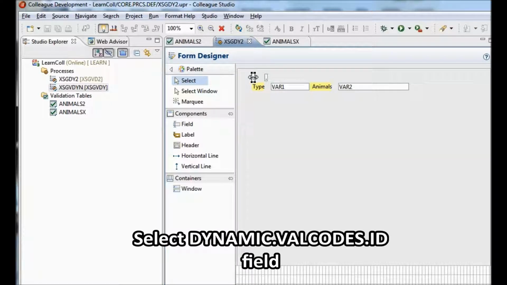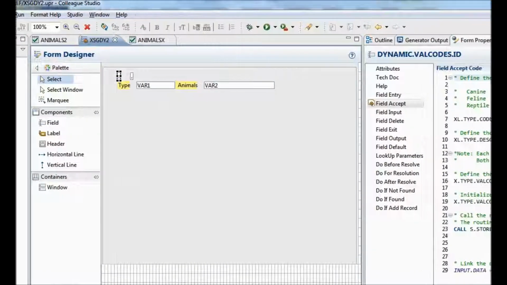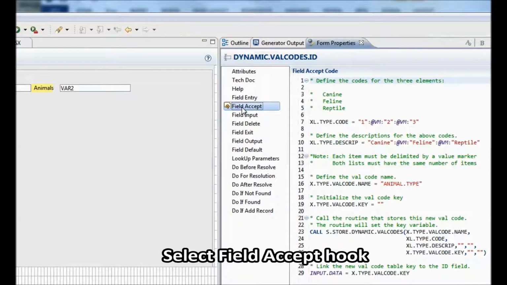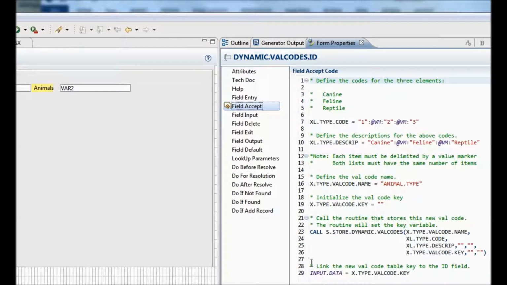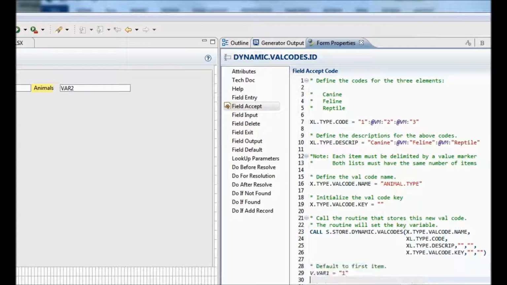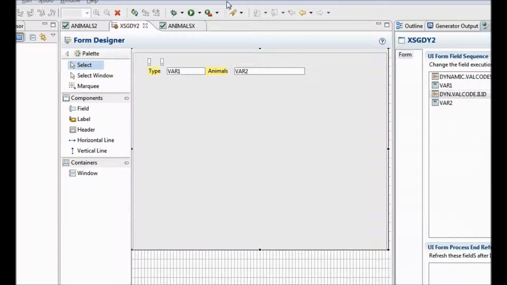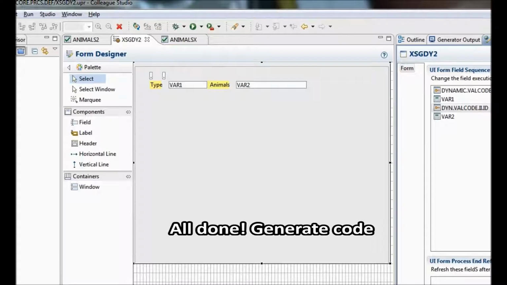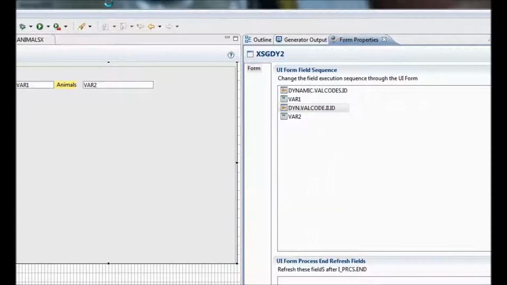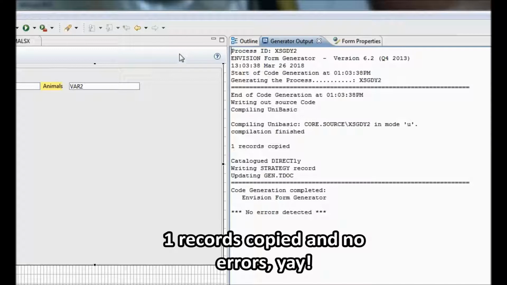Select Dynamic Valcode's ID field. Select Field Accept hook. Add code to auto-select first var1 drop-down item. All done. Generate code. One records copy and no errors. Yay!